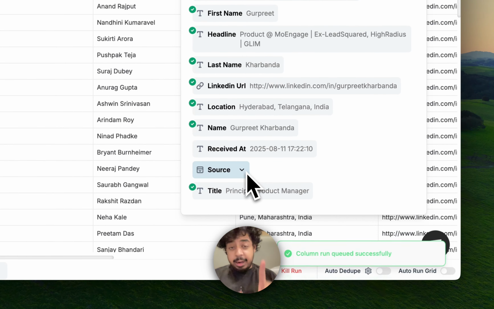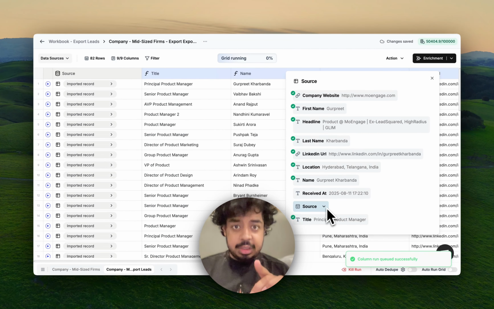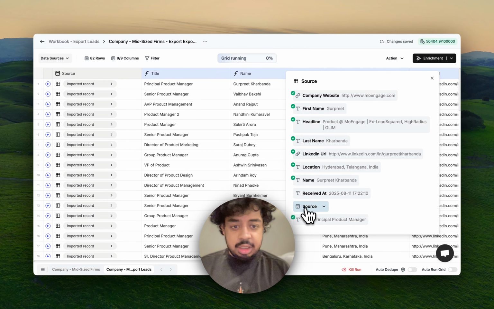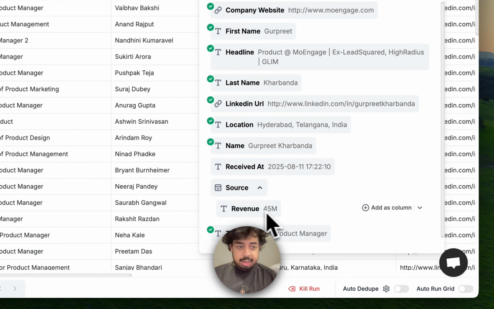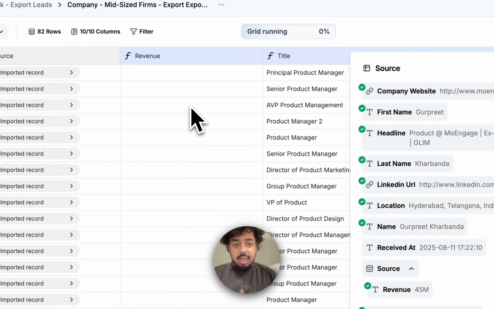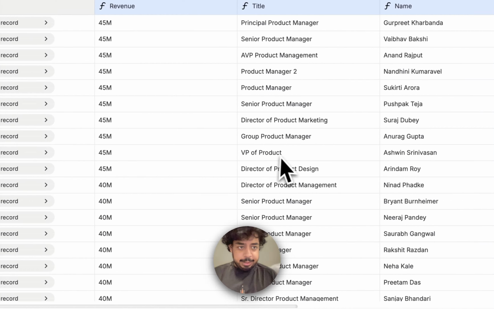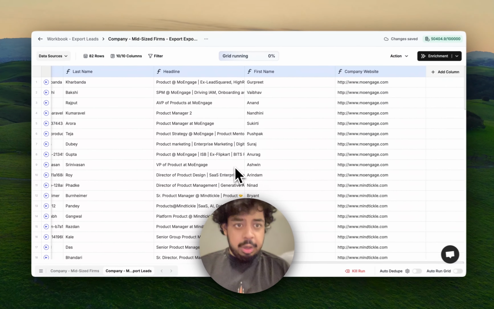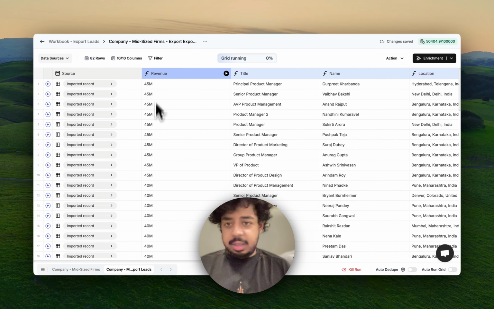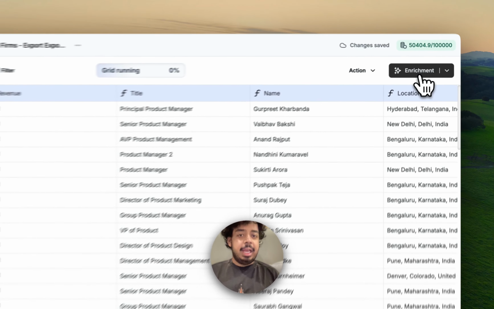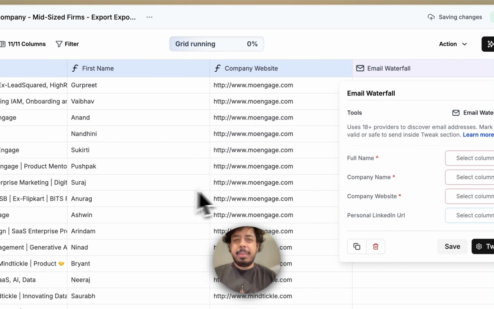Now, the data point that we pulled from the account level grid that we wanted to reference across each contact, that will be available in the source button right here. So we just click on this, here it is. You can add that as a column, and once you do that, you'll see that it's replicated. So we had 10 contacts for, what was this company? MoEngage, right? So we had 10 contacts for MoEngage, and the same value has been replicated across these 10 contacts. So now you can set up an email waterfall or maybe a phone waterfall to find more information about these contacts, or maybe set up an outbound campaign on these.